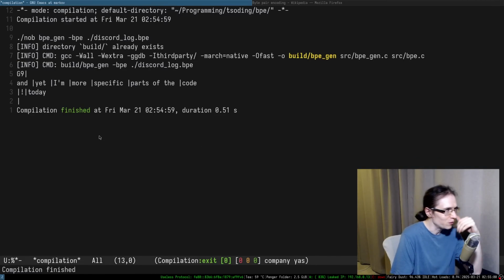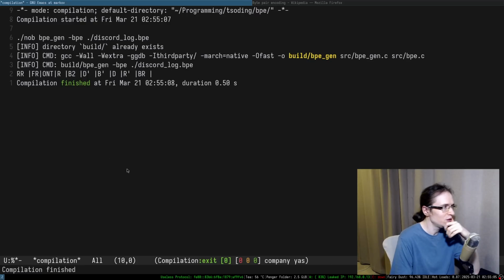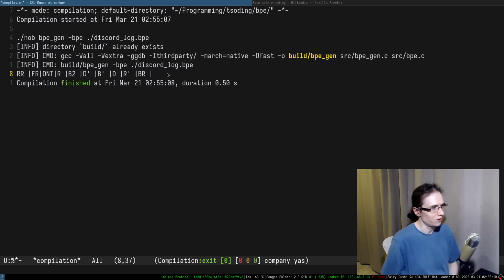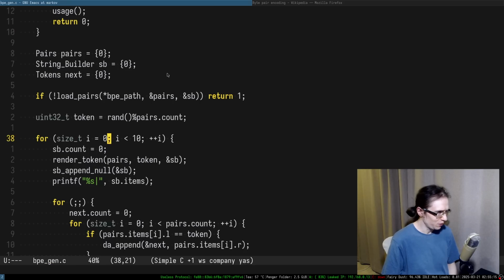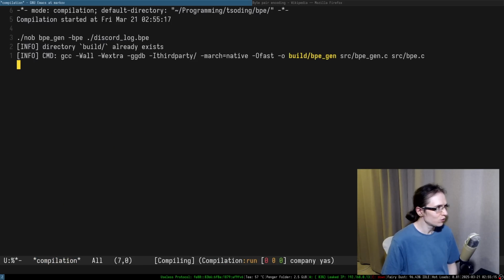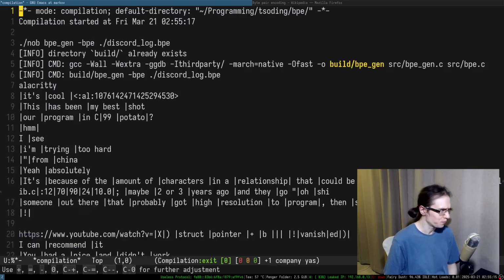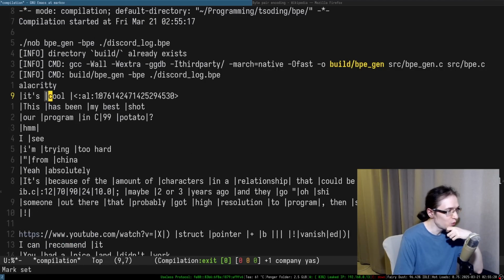So let's actually generate more. Okay, so can we generate anything more? I have no idea what it is. It's garbage. It's literal garbage. So let's try to maybe let it generate like 100 of these things. Okay. So it's cool.